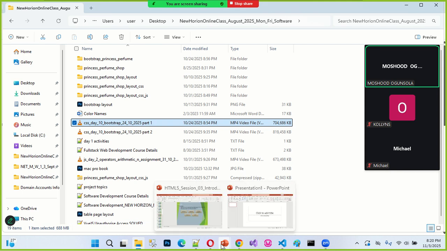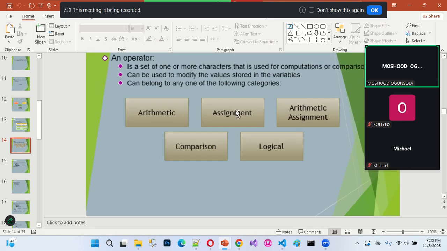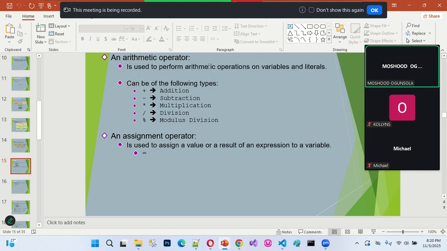So last class we talked about the JavaScript operator. We talked about two types of operator, the arithmetical operator and the assignment operator. We said that we use these operators to perform computation and comparison operations in JavaScript. And we talked about different examples of arithmetical operators like addition, subtraction, multiplication, division and the modulus. We also talked about the assignment operator.